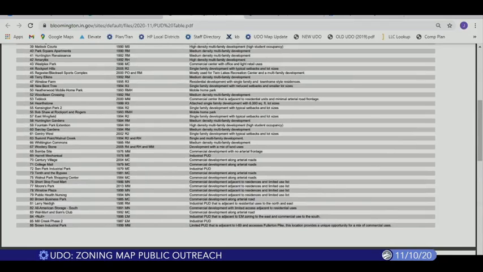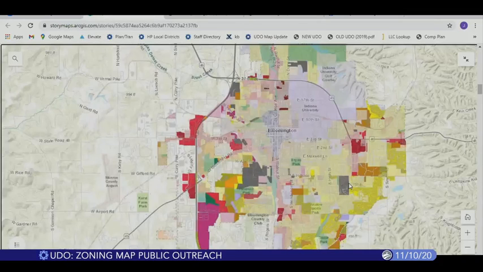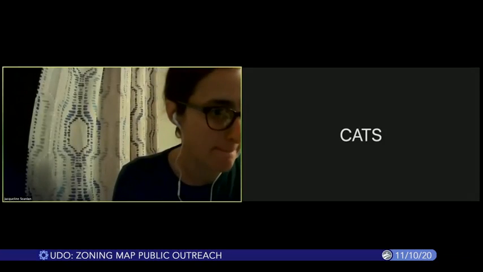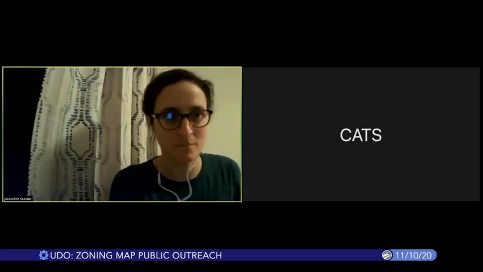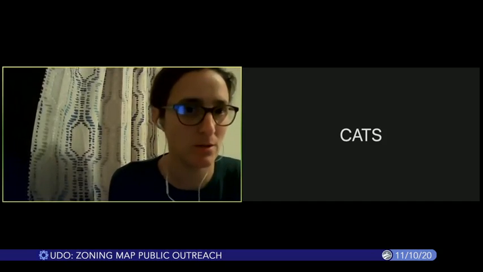1988. But you should be able to find that PUD number by clicking on the property that you're interested in and then cross-referencing it to the table to find what it's being proposed to be rezoned to, or whether it's not being proposed. Are there any more questions about PUDs?